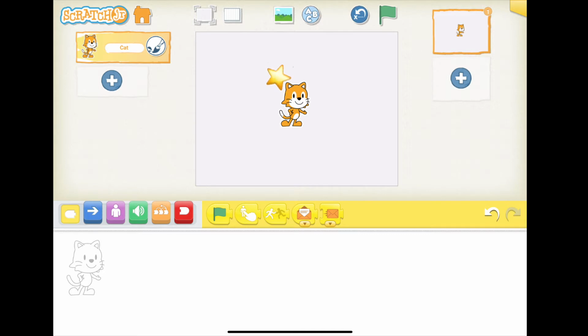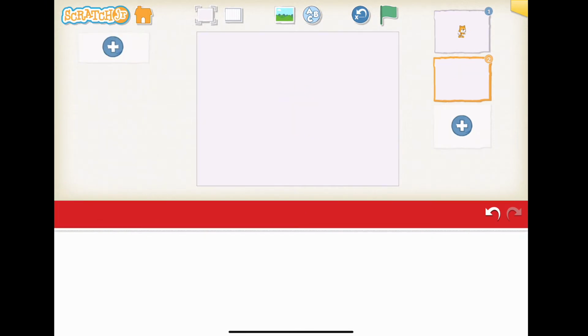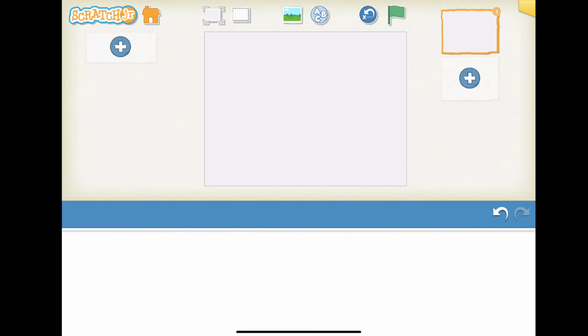Once you have a new project open, you will see the Scratch Junior cat in the middle of your project stage. If you will not need the cat for your project, you can tap and long hold on the cat, then tap the X in the red circle to delete it. Now you are ready to set the stage for your project.